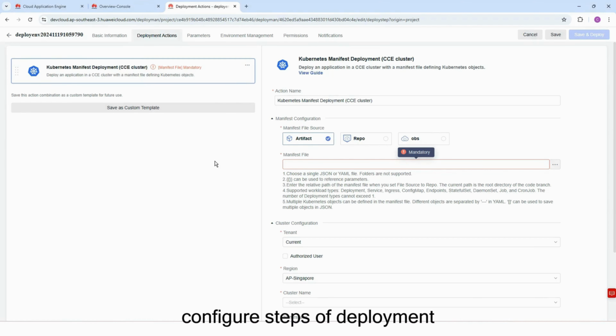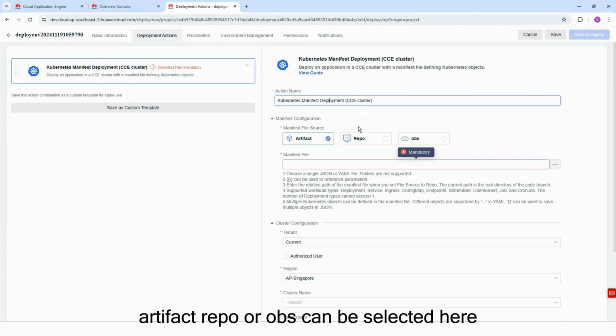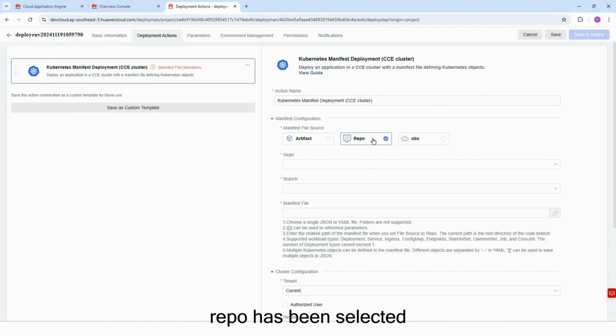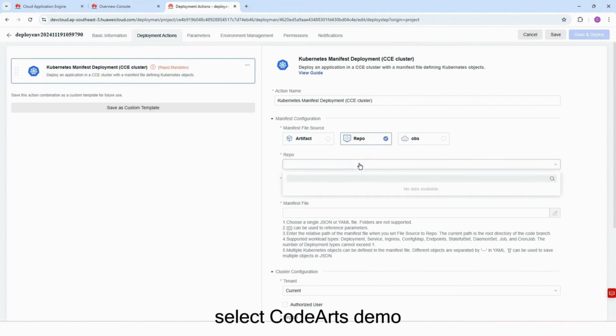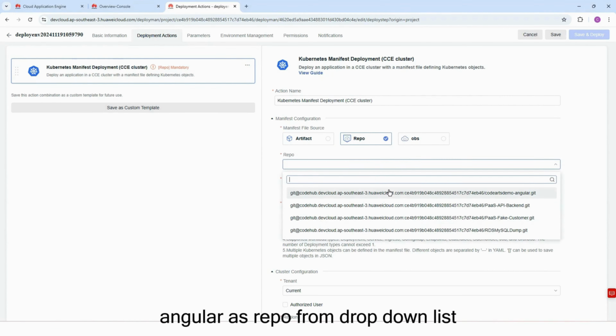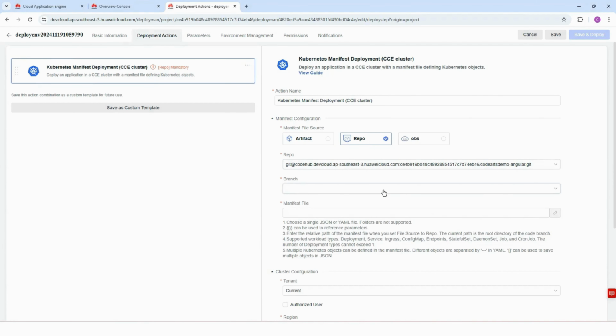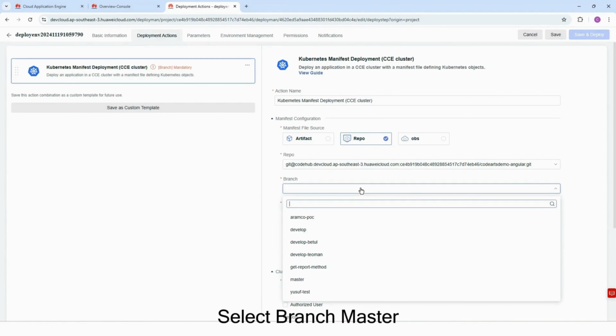Configure steps of deployment. Give a name to your action. This parameter is mandatory. Artifact, repo, or OBS can be selected. Here, repo has been selected. Select CodeArts Demo Angular as repo from the drop-down list. Select Branch Master.